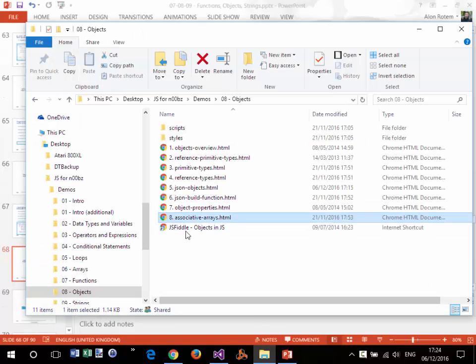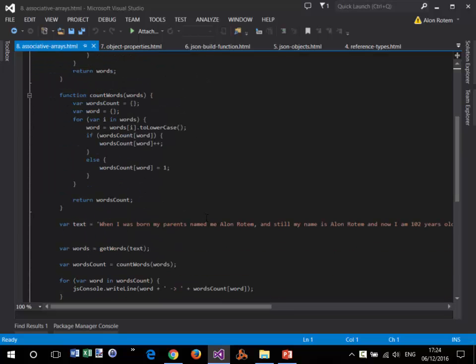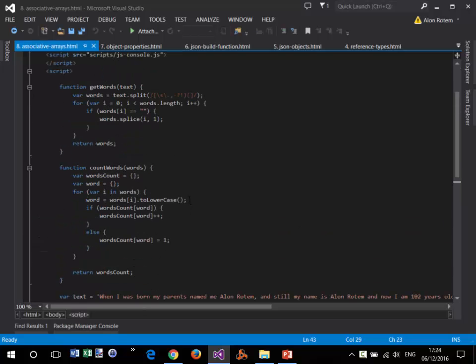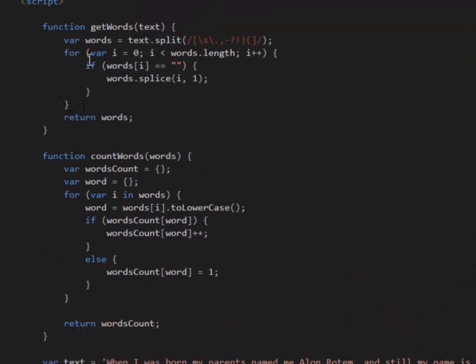So maybe the demo will be with more concrete samples. What we have here is some textual string, and we call the function called getWords. And getWords will go through our text, which is actually a string. We'll see strings a bit later, and we'll see that we're splitting the string by spaces. This is a regular expression to split the string by spaces, and counting the words each time.